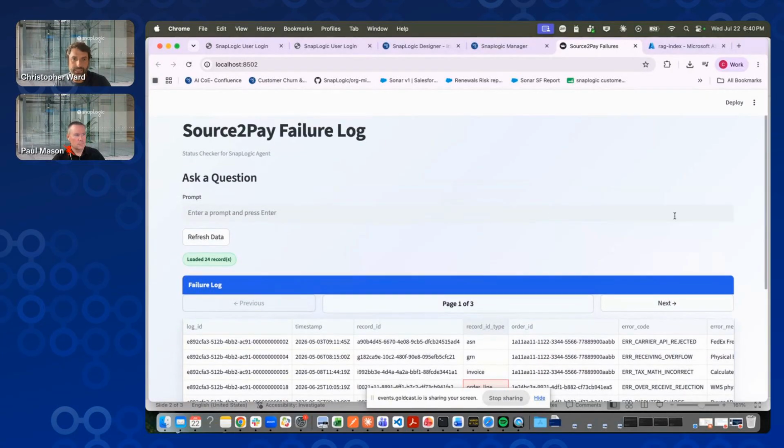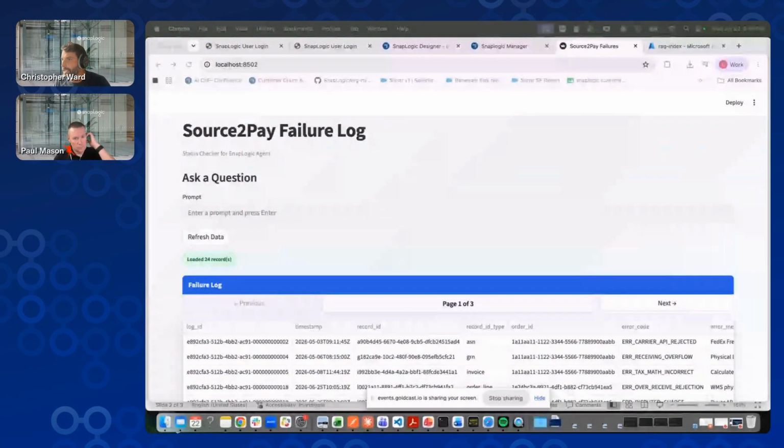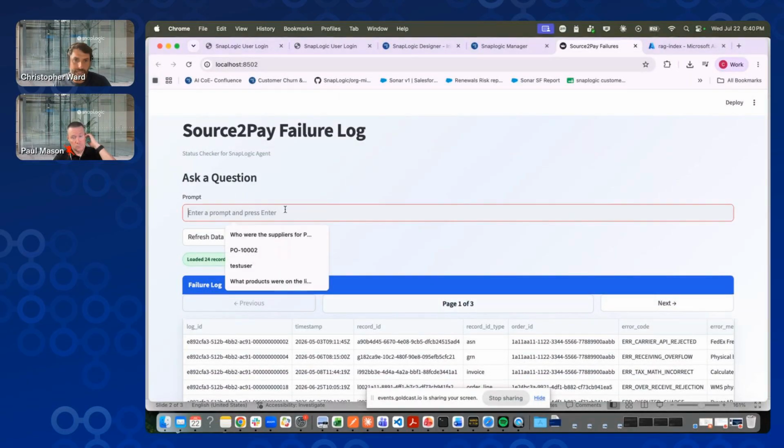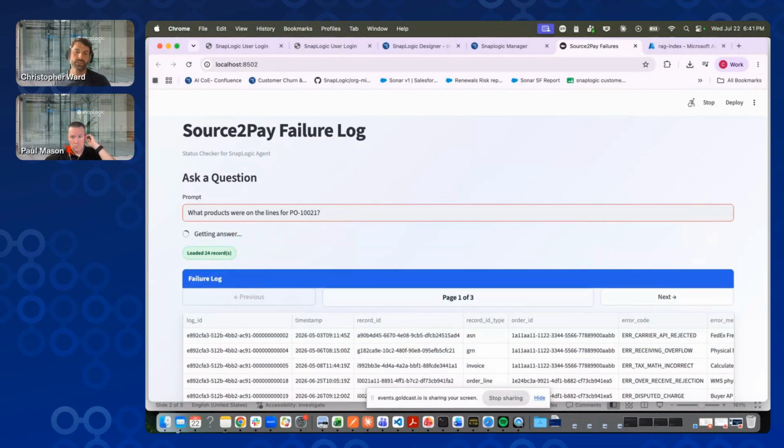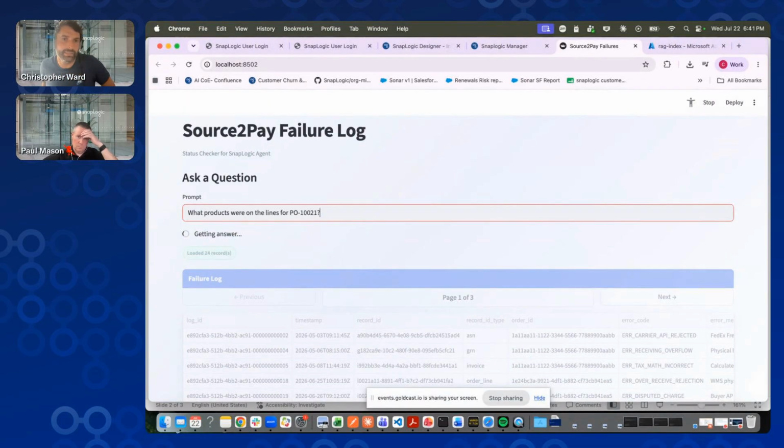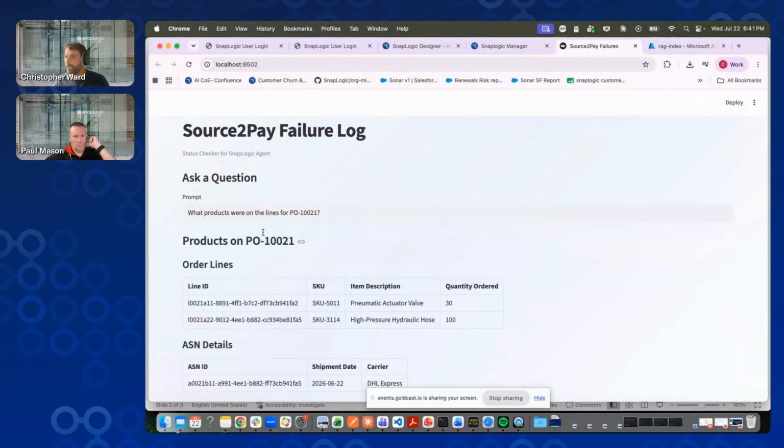So I'm going to take an example question here. We will take a purchase order, for example, and ask the agent which products were on the lines for purchase order 10021. And again, as we saw a second ago, oftentimes the order lines can get disconnected, and you don't get continuity between the two. So what the agent's doing here is going away, interrogating those logs and having AI effectively provide a recommendation to this question. Let that run a second.